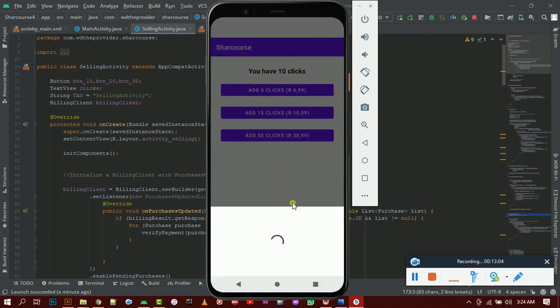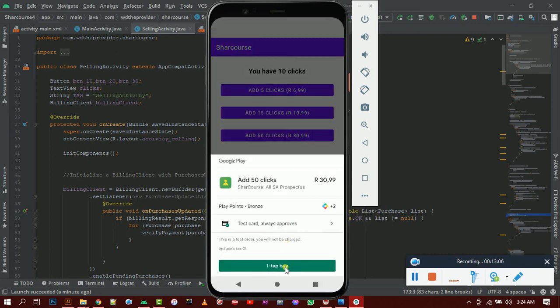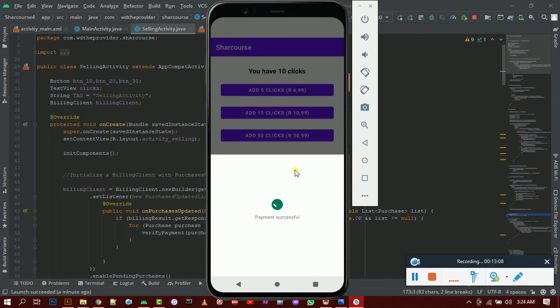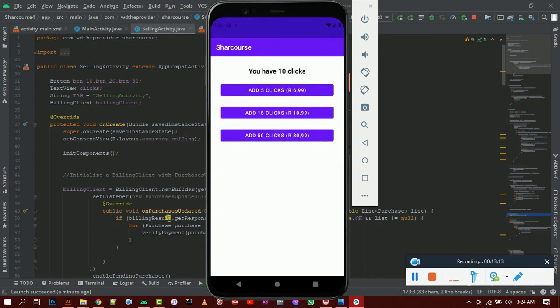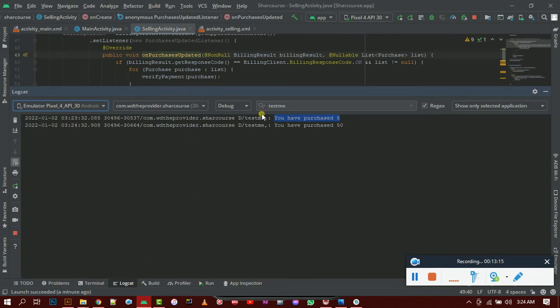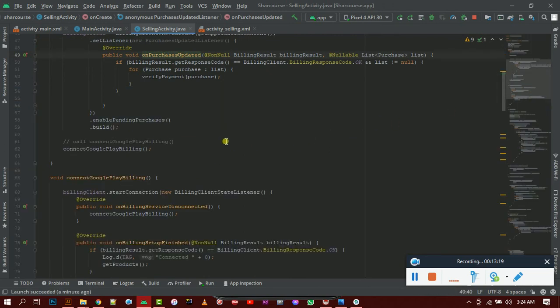Then let me purchase these ones, 50. Then if I go and check Logcat, you see it's there. It's working, guys, it's working.